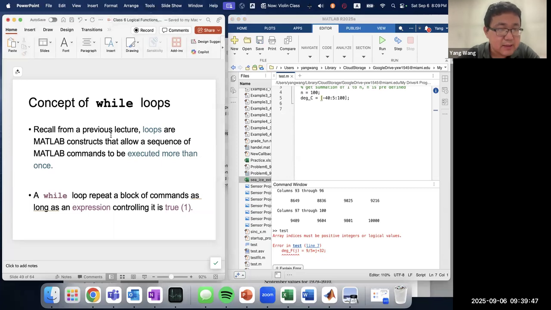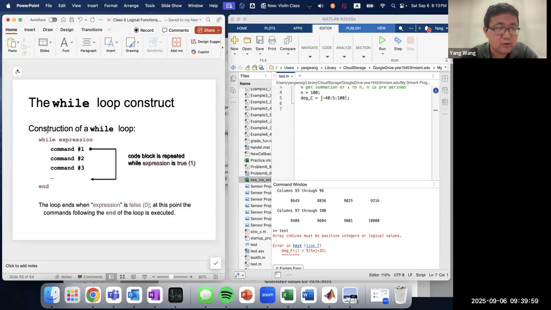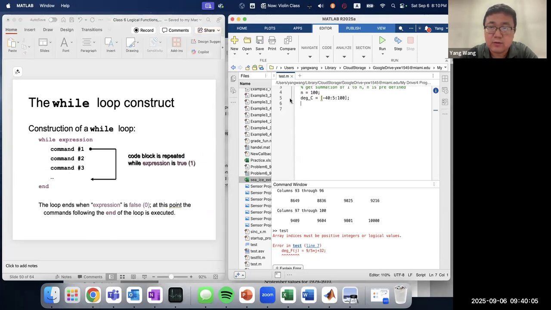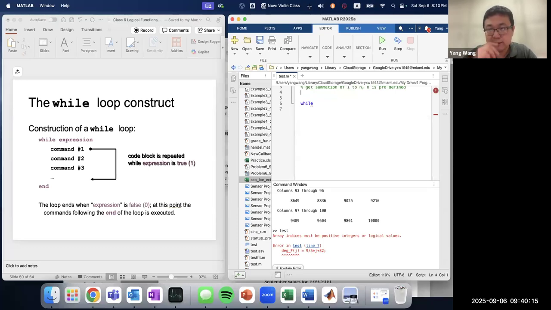So basically loops allow a sequence of commands to be executed more than one time, right? The while loop repeats a block of commands as long as the expression control is still true. So while a certain expression is true, it's going to keep on working on something. So basically what you can do is, let's say, while, for example, we still want to get the summation, right?